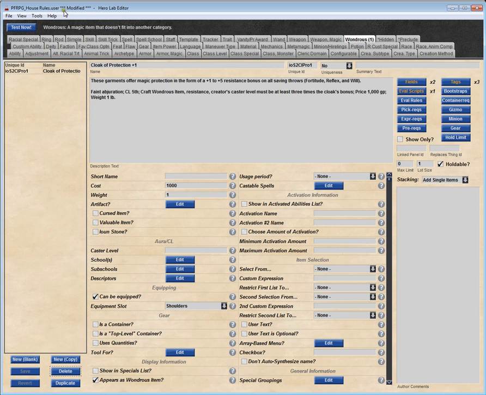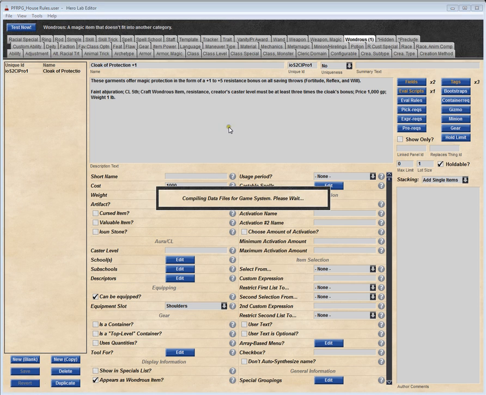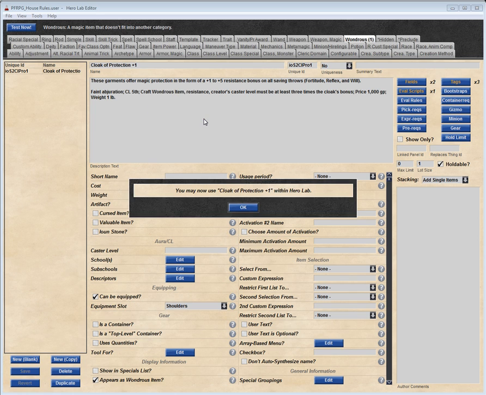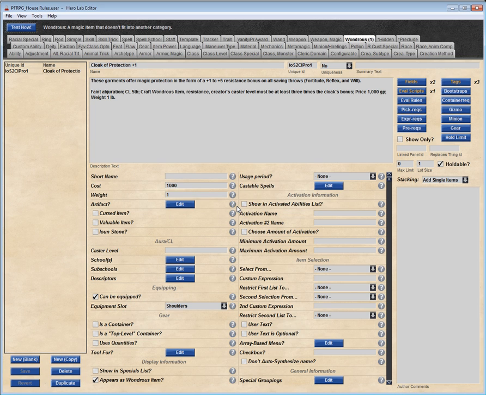Now we're still marked up here, you notice it says unmodified, so we saved this, but we didn't actually save the user file yet. One easy way to make sure it's saved is to click the Test Now button. Not only will this save it inside the user file, but it also compiles it. And we get a nice little message back saying you may now use the Cloak of Protection within Hero Lab. So that's always good to have.